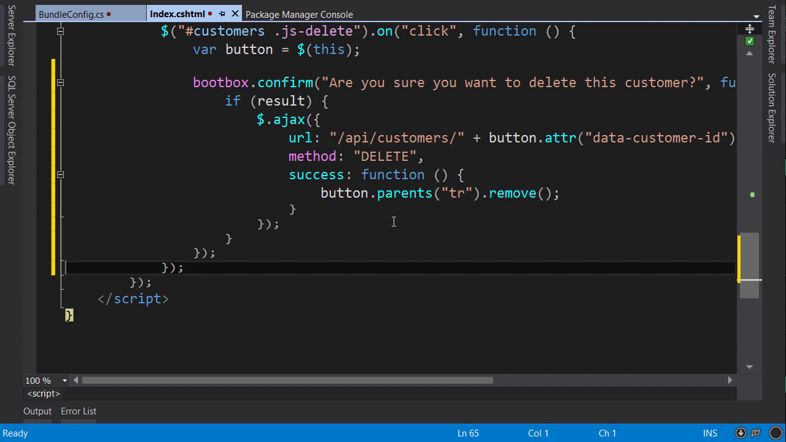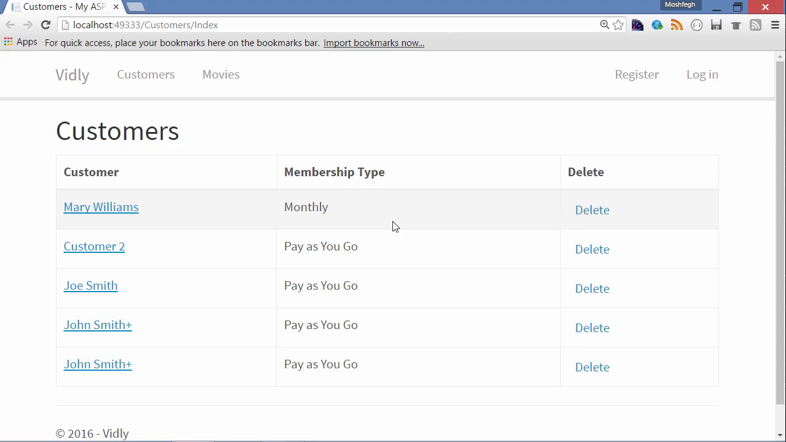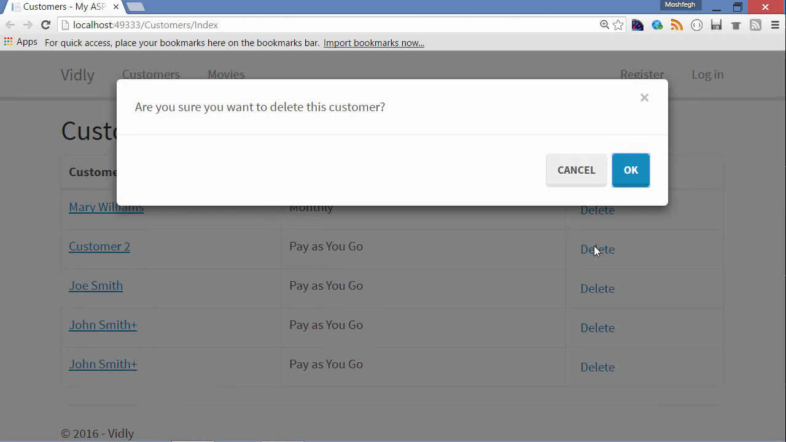Okay, now build, because we have modified our bundles. Back to the browser, refresh. Let's delete one of these customers. There you go. This is Bootstrap dialog box. And I think this looks much better than the native confirmation box in JavaScript. Next, I'm going to talk about a slight optimization of our jQuery code.